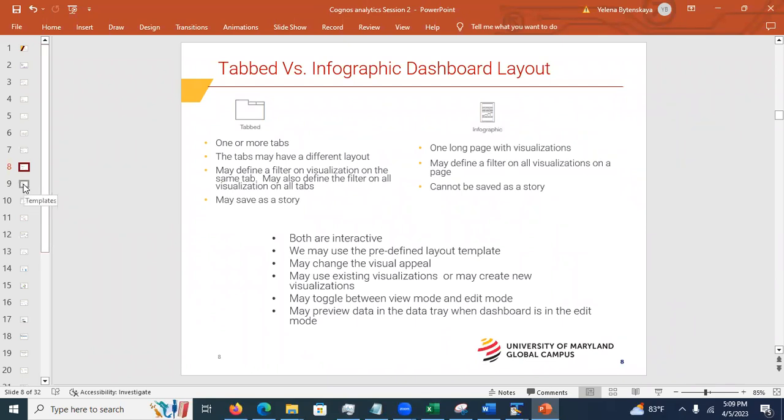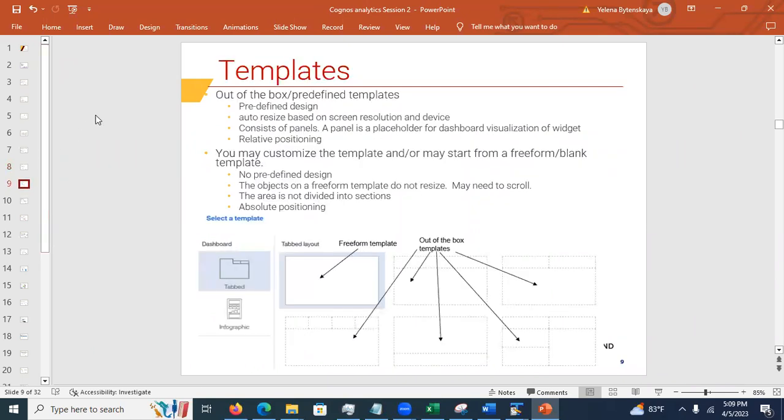So now, what are the templates? We'll talk about that. So there are out of the box templates, right here. And there is also a free template. So free template is customizable. There is no predefined design. And remember that the objects do not resize, and you may need to scroll. But on the other hand, if you use a predefined template, the objects will resize based on the size of your screen. And the template consists of panels.